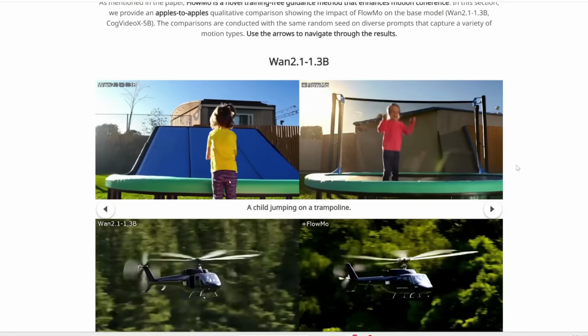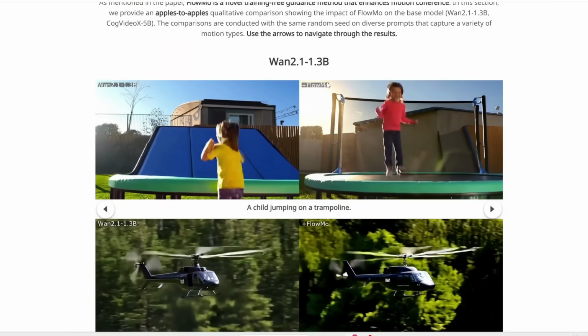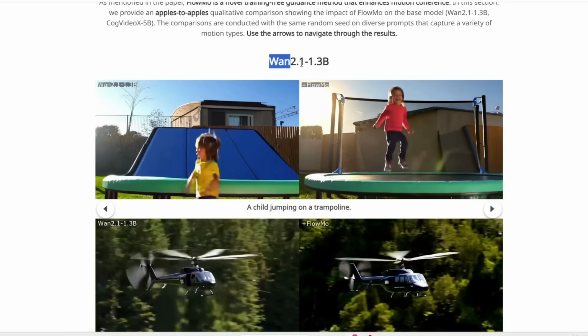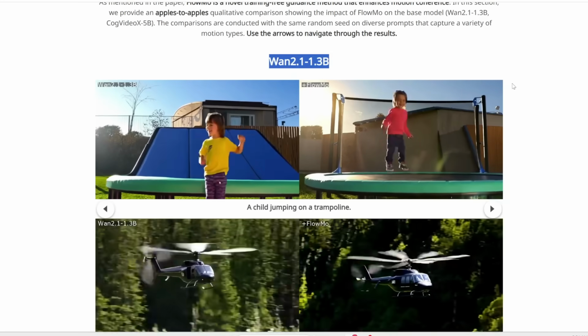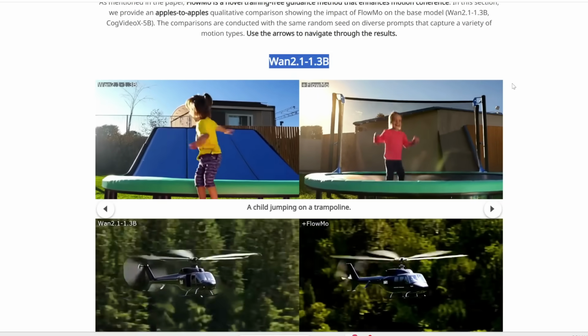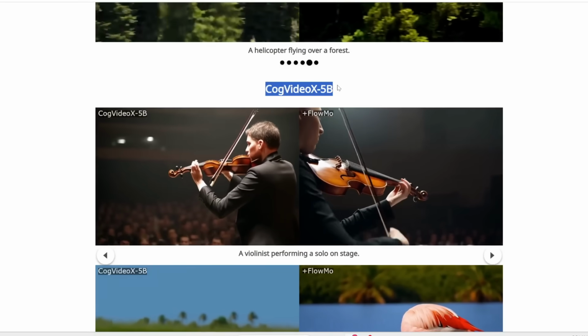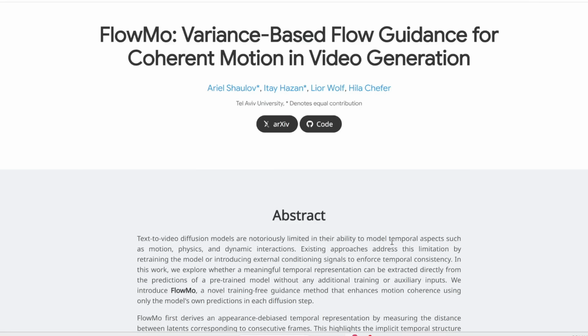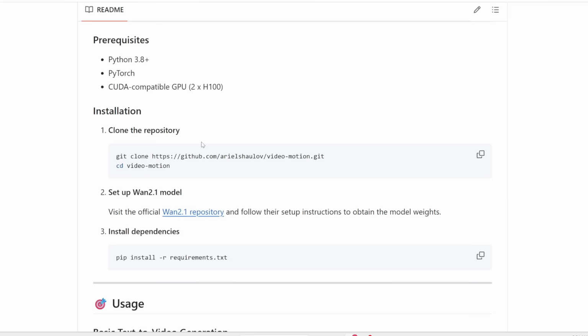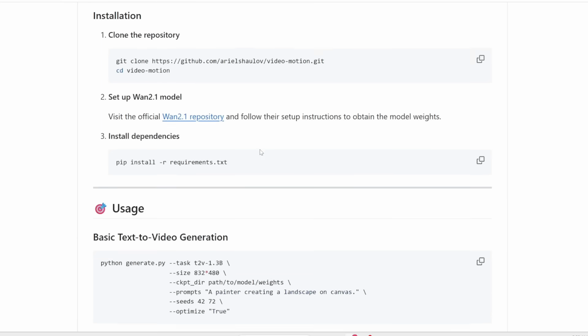The nice thing is this plugin is model agnostic. So here they've shown that you can use this on top of Wan by Alibaba, which is the best open source video generator out there right now, but you can also apply this to another open source model called CogVideoX. Anyways, they've released the code already, so if you click on this GitHub repo, it contains all the instructions on how to set this up on your computer.